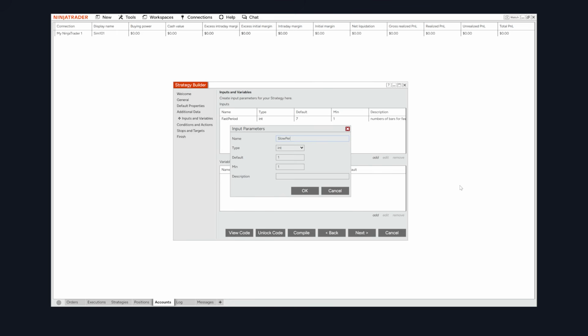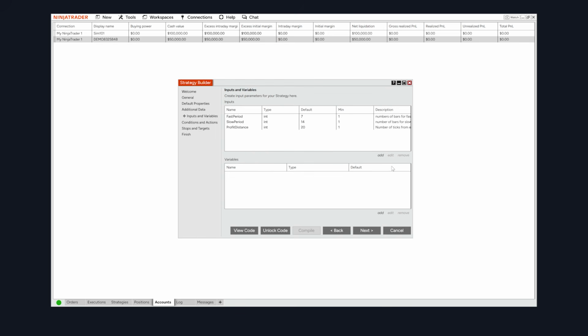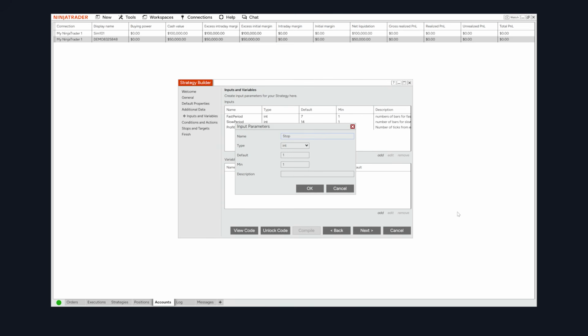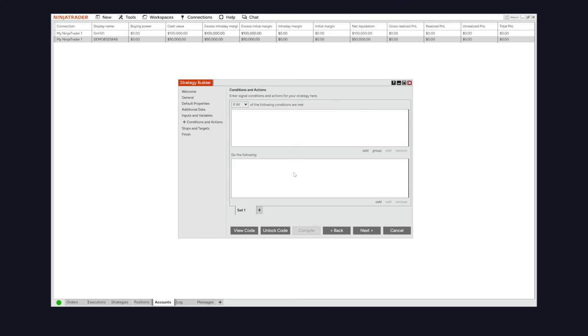Name it Slow Period. Default 14. In description, write number of bars for the slow moving average and click OK. While you're there, add 2 more. Name Profit Distance, defaulted to 20 ticks. In description, I write number of ticks from entry target is placed. Click OK. Add another one, name it Stop Distance, defaulted to 10 ticks. Description, number of ticks from entry stop is placed. Click OK. Click on Next and you'll land on the Conditions and Actions page.